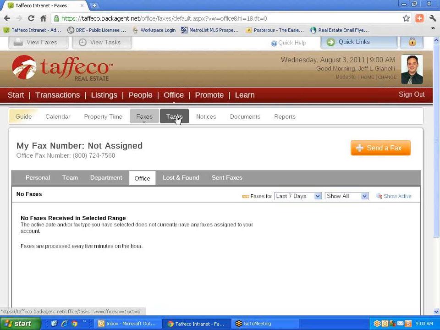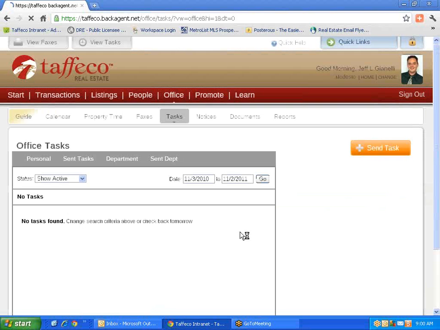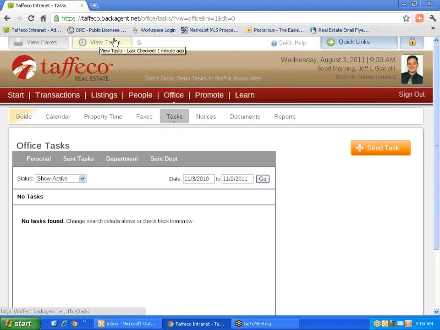Going into tasks, you can basically just set up a task for yourself by clicking Send Task. Or you can also send a task to associates in the office, or to, let's say, your transaction coordinator working with an agent. When you have a task, it will show up here under View Tasks. That will be flashing yellow, same as if you have had a fax sent to you.